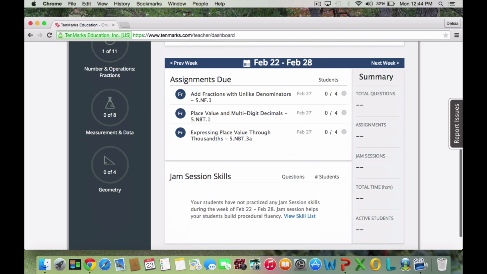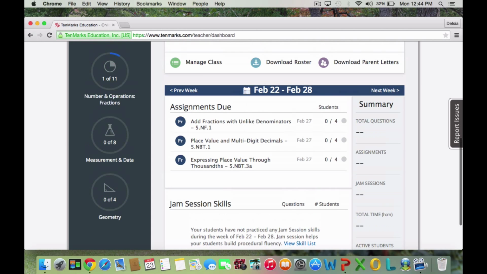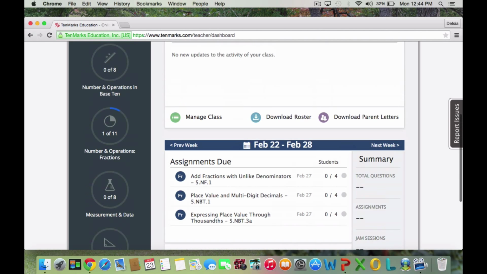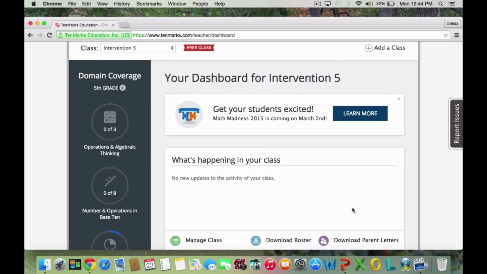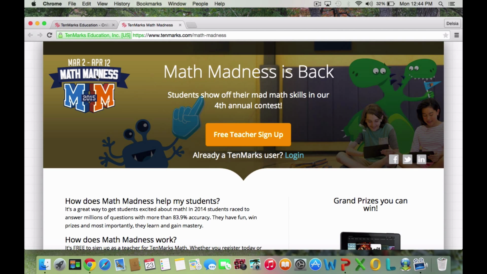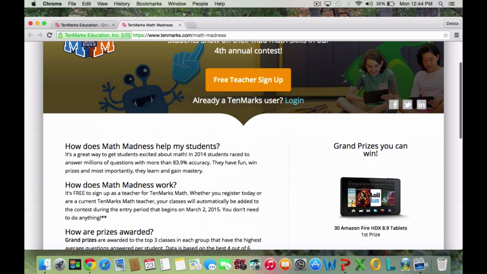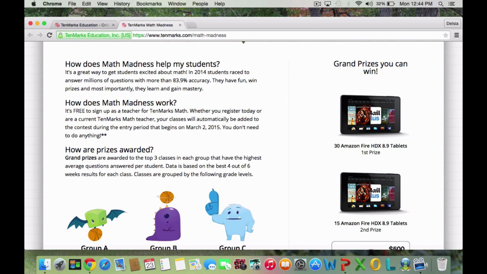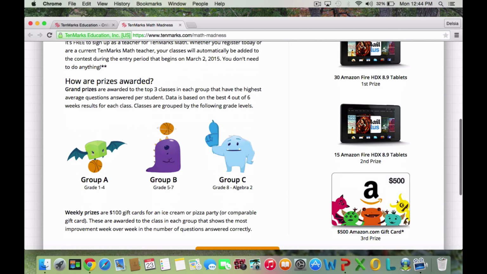So as I said, this is just a way to keep up with the track and progress of your students in their math standards to see who gets it, who doesn't get it, and who needs extra help. Starting March 2nd, they're going to have what is called Math Madness. This lasts from March 2nd to April the 12th. And basically what the company does, they keep track of the questions that your students answer. They want to make math more fun, so they give incentives, they give grand prizes, and they give weekly prizes.